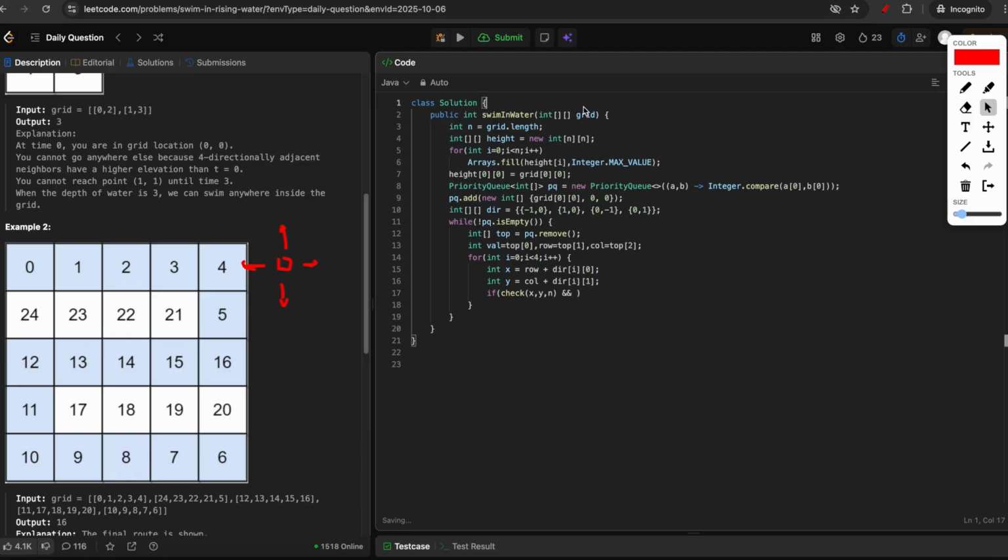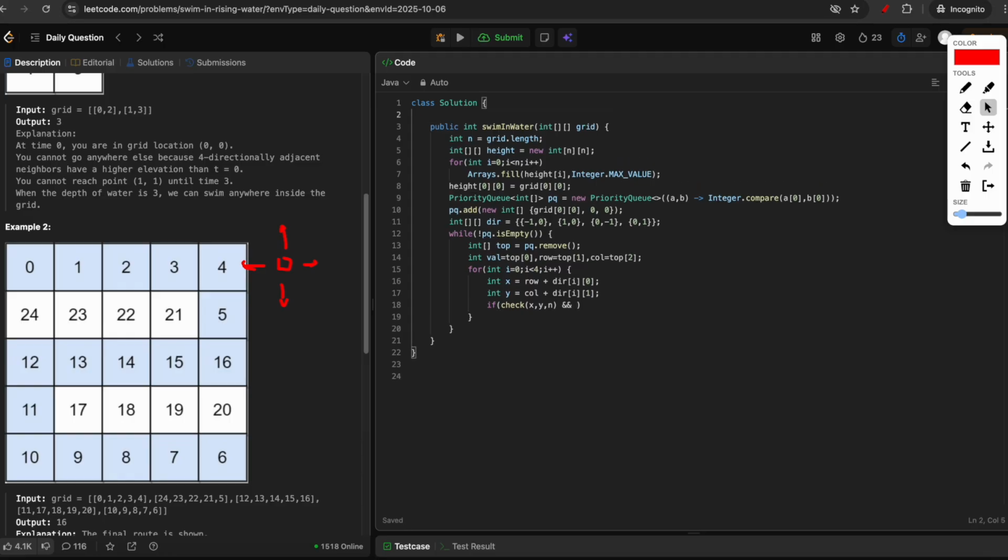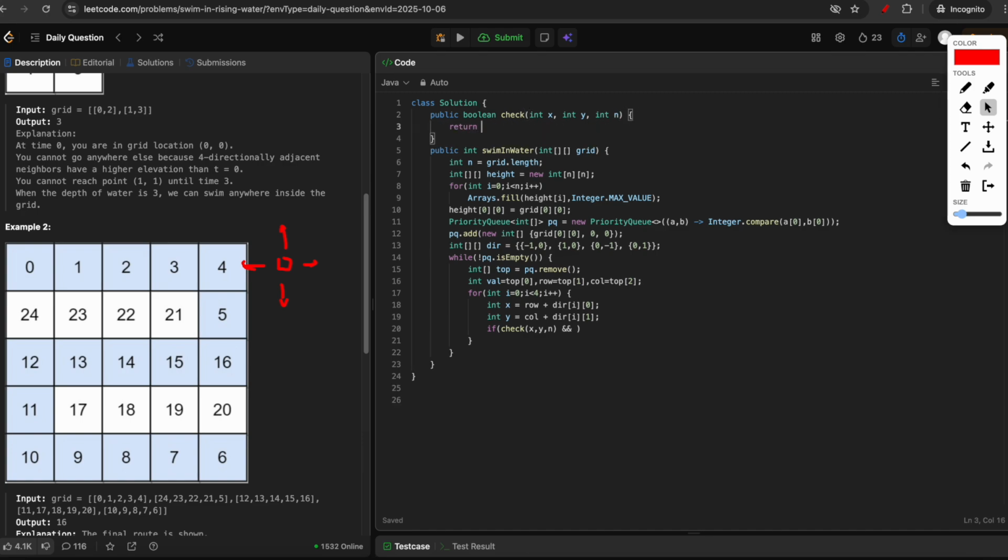So let's just first fill the check function. Boolean check, int x, int y, int n. Return x should be greater than or equal to 0 and y should be greater than or equal to 0, and x should be less than n and y should be less than n. If all of it is true, then we return true. Otherwise, even if one of it is false, this entire thing will return false.